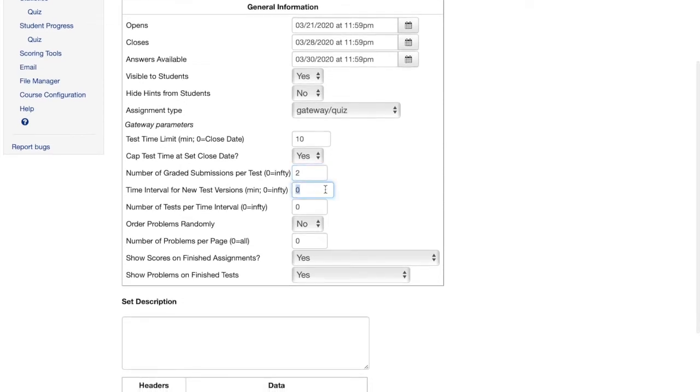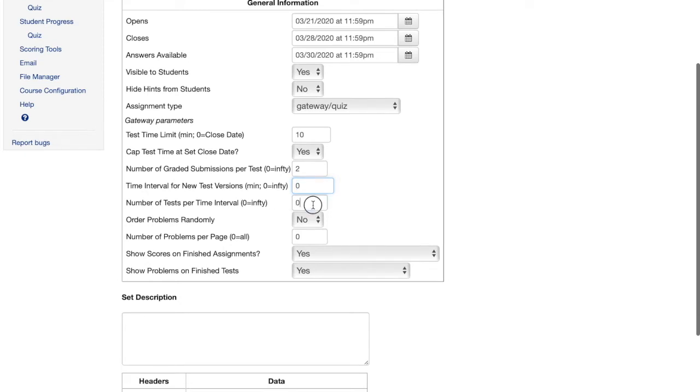Now, I'm going to skip the time interval for new test versions and I'm going to talk about the number of tests per time interval. This allows students to receive a new randomization of your quiz or test. If you set this to 1, students will only receive 1 version of the test and that's it. If you want students to maybe retake the test, if they don't like their grade, they retake it and get all new randomizations, you can set this to be higher. You can say, I want students to have 2 or 5 or 10 attempts at taking the test. Or you could just say 1. Student only gets 1 shot and that's it.